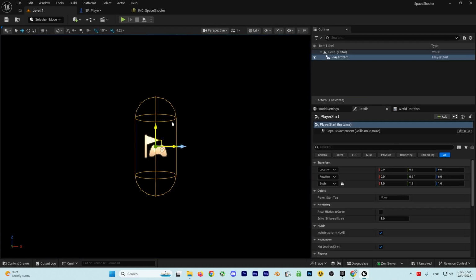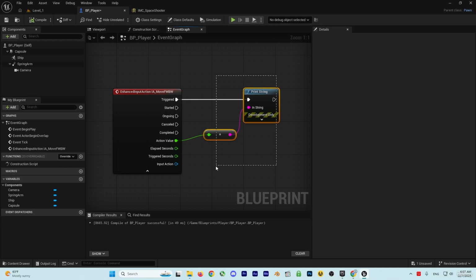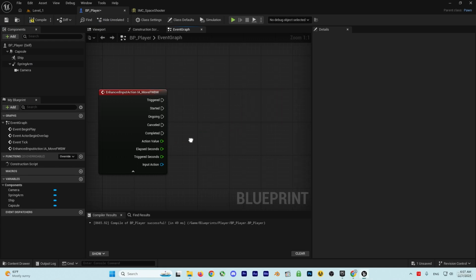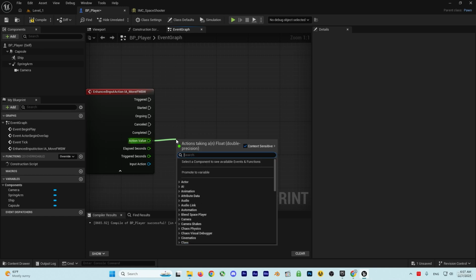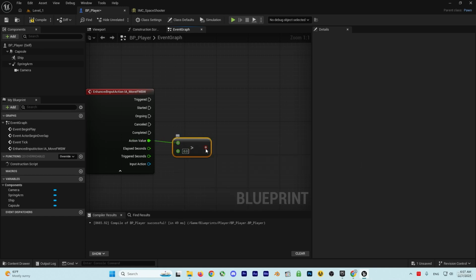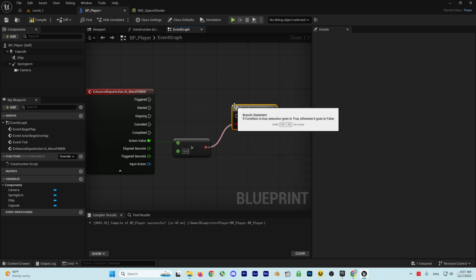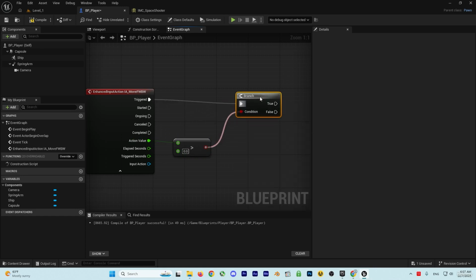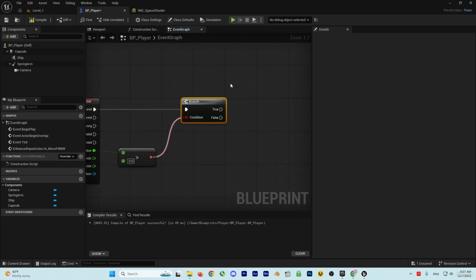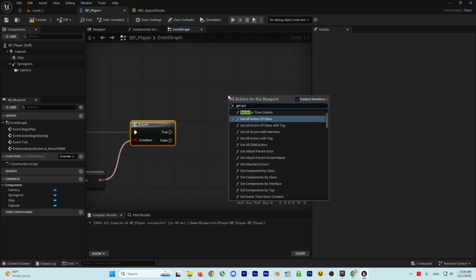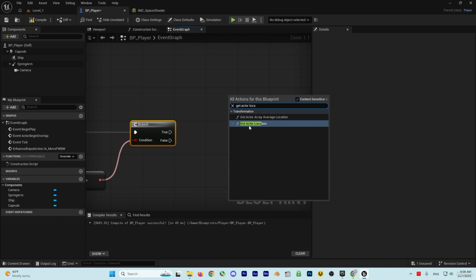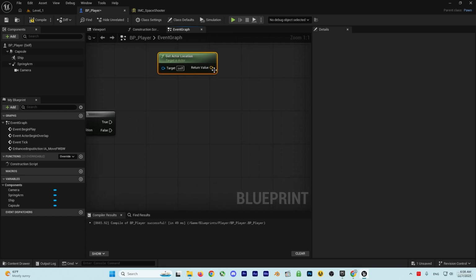We need to move our ship, right? For moving our ship, we don't need this print string. First, we want to check if this action value is bigger than 0 or less than 0. So we say if it is greater than 0, we can check it with a branch like this and connect the trigger to it, right? This trigger will happen 60 times per second if we hit W or S on our keyboard. Now we want to add to the location of our spaceship, and how we can do that, we can first get the actor location. This will give us the location of this actor, right?